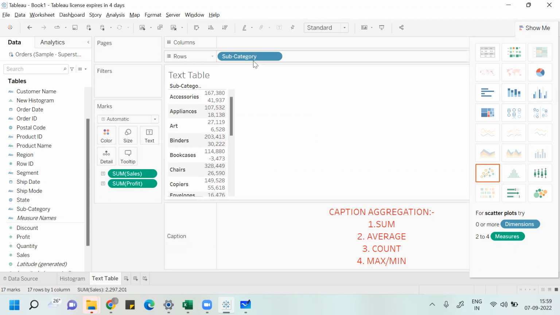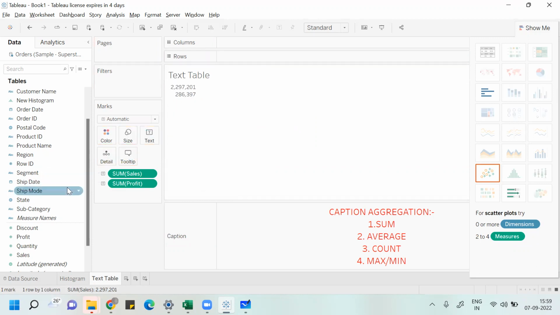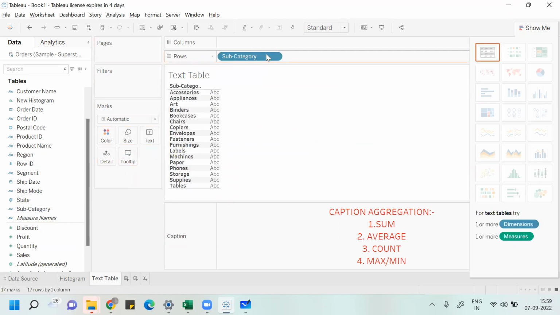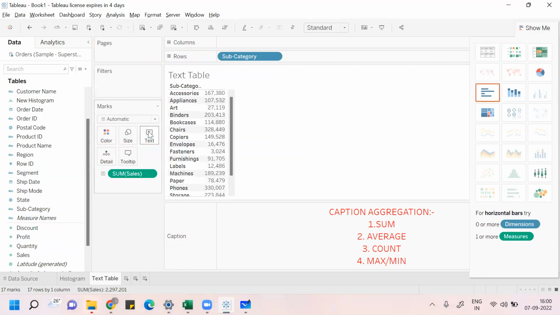Anyway, so now if I remove the subcategory from here, the sales, profit, everything from here. Now if I put the subcategory under row, and if I put sales under text, I'll get the same thing. The way I got the text table, the same thing happened. Now I can do comparison if I want.